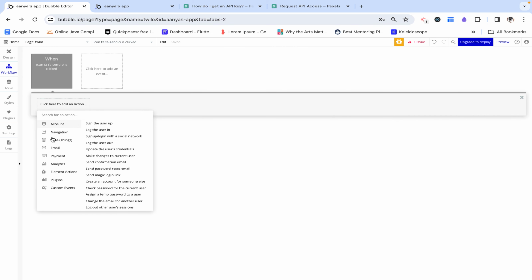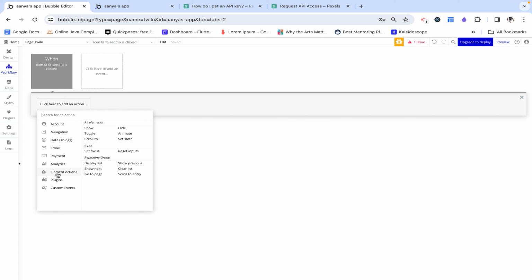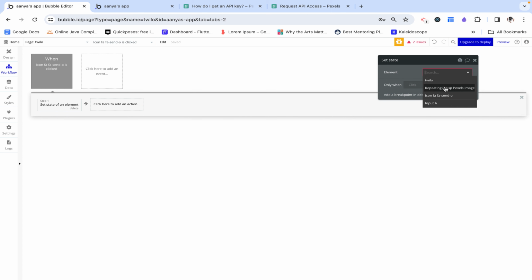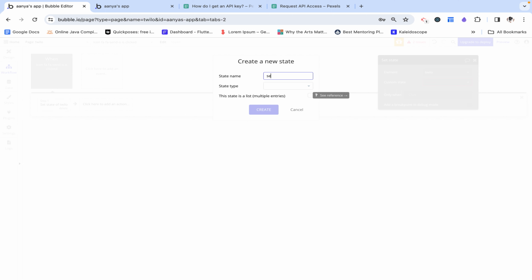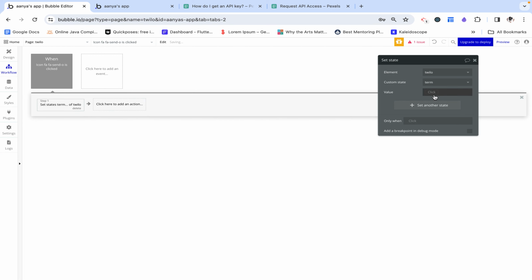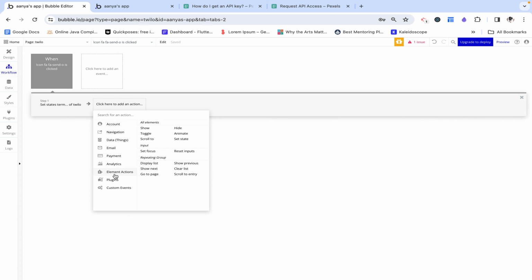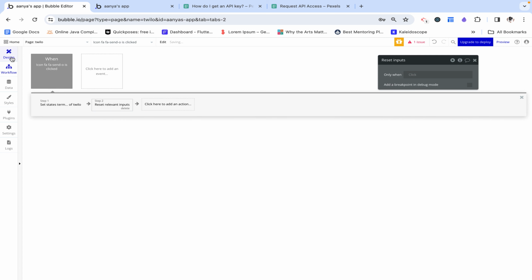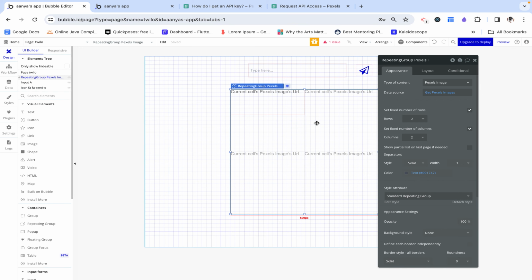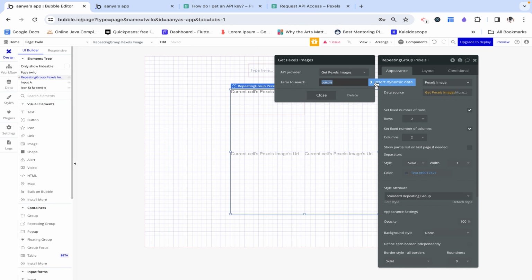And we're going to add a workflow. So we're going to say when this icon is clicked, we are going to set the state, and the state is going to be on the page. We're going to make a new custom state called term. This is going to be a text field, and the value is going to be our input's value. And then we can just clear the input. What this allows us to do is go back to our repeating group, and over here where I put purple, we can actually do our page's term.